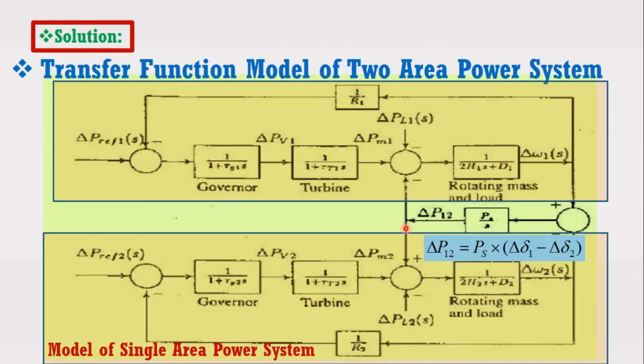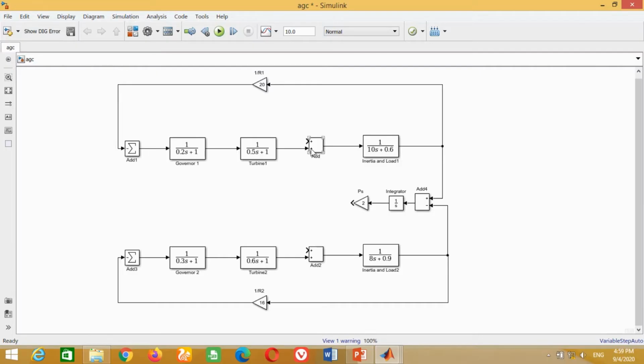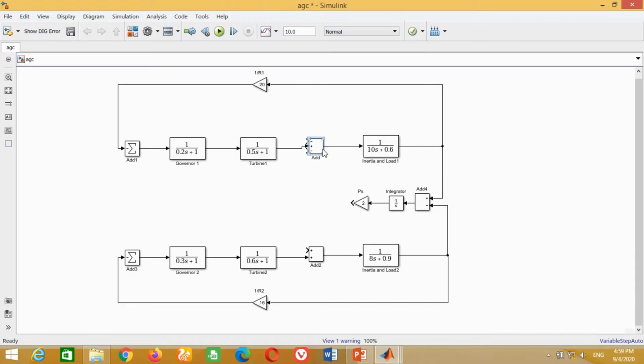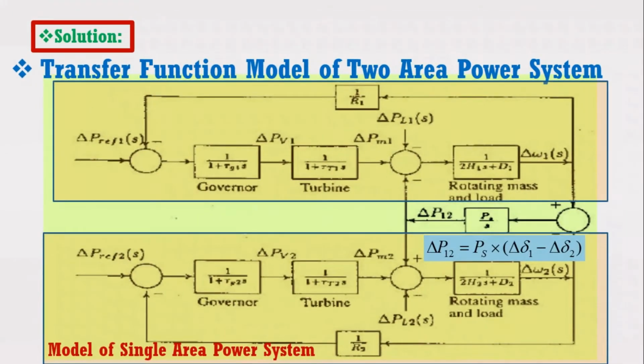Look at the figure again. Now we have to connect both areas through tie line. Therefore, double click on this add block and put here one negative sign, one positive and one negative sign and press OK. Now connect this negative sign with the gain block. Similarly, connect it with the positive sign of this add block.